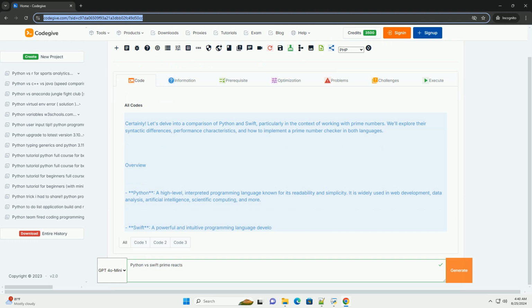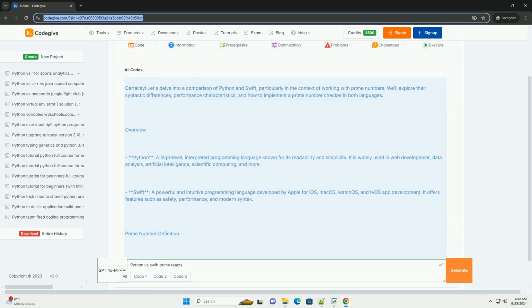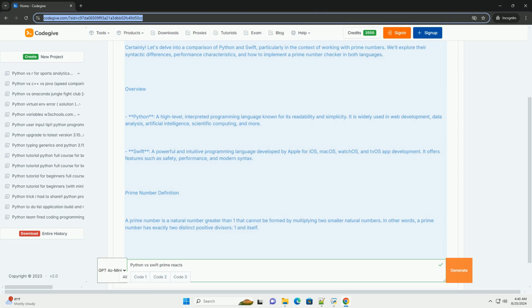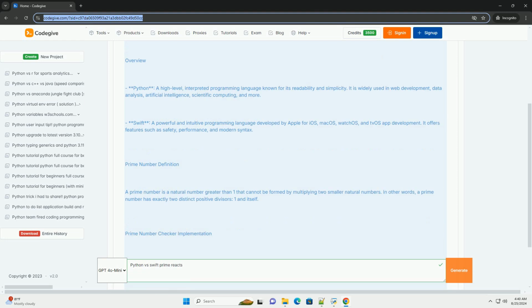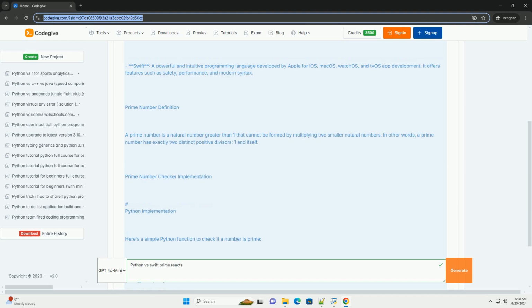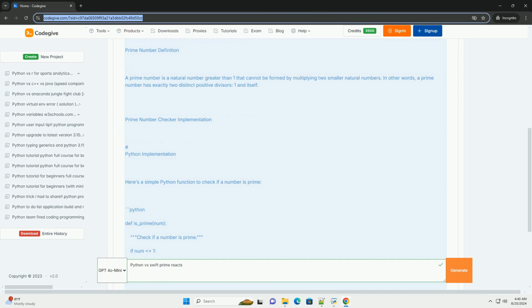Overview. Python, a high-level, interpreted programming language known for its readability and simplicity. It is widely used in web development, data analysis, artificial intelligence, scientific computing, and more. Swift, a powerful and intuitive programming language developed by Apple for iOS, macOS, watchOS, and tvOS app development. It offers features such as safety, performance, and modern syntax.